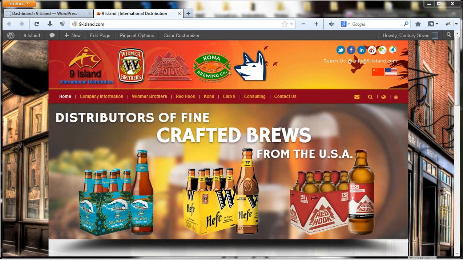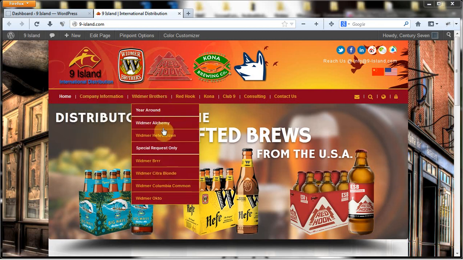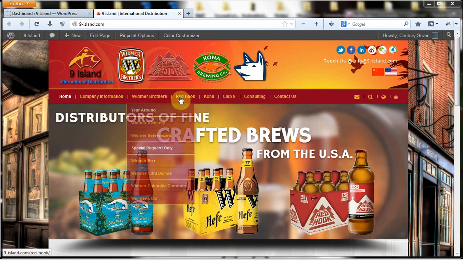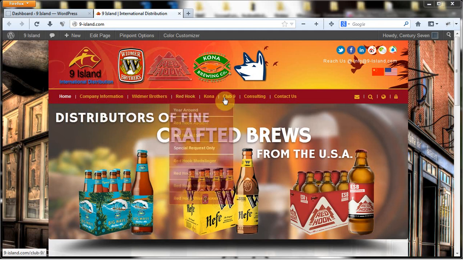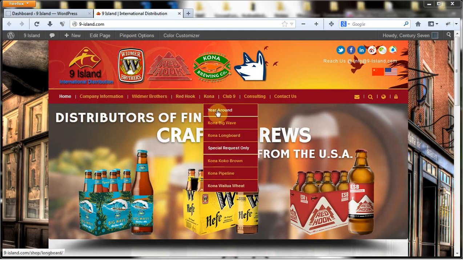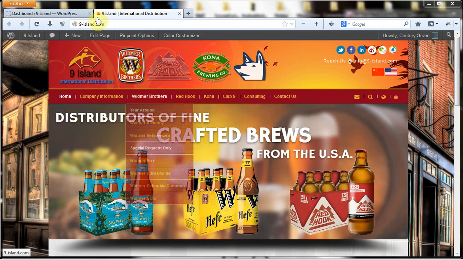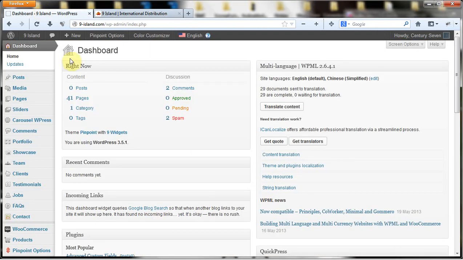Now not all of these menu items, as a matter of fact, are pages. Some of these, as we see with products, are actually coming from the WooCommerce e-commerce system. The rest of these are all pages, but if it's a product, it's coming from the WooCommerce system. So I'm going to come over here into the dashboard.